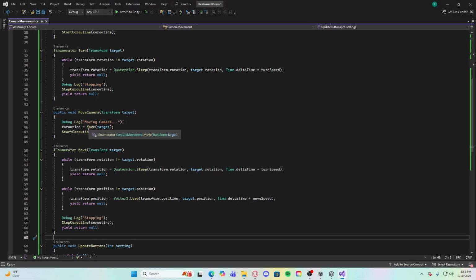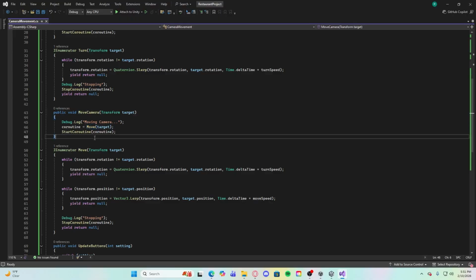Here it does the same sort of thing, but it does move instead of turn. It starts the coroutine that goes here. Two while loops here. This one is identical to the turning one because the idea is that it'll rotate to face the way that that position is looking. And then this one is similar, but it's position instead of rotation.